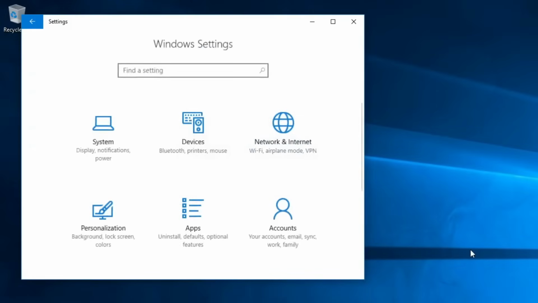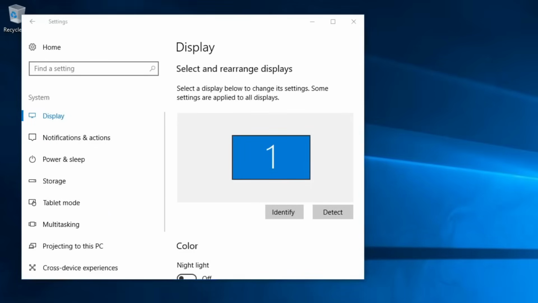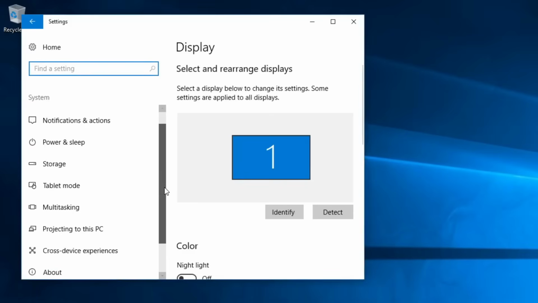UWP applications received a quality of life change. Scroll bars are now hidden by default when not used, and they will expand when you hover over them.